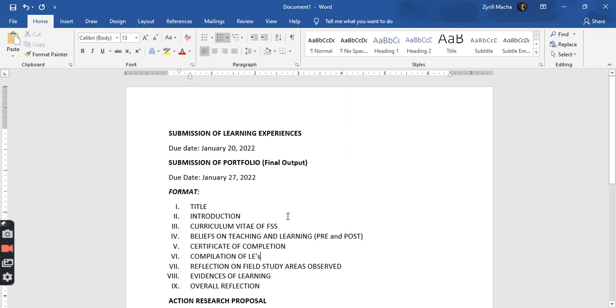So, ano po yung format niya? Of course, title and then introduction. So, for introduction, define nyo lang si field study and all. Ganun lamang po. Ano yung ginagawa during field study? So, introduce nyo lang si field study 2. Next, curriculum vitae po ninyo ng field study student. So, sarili nyo pong CV ito.